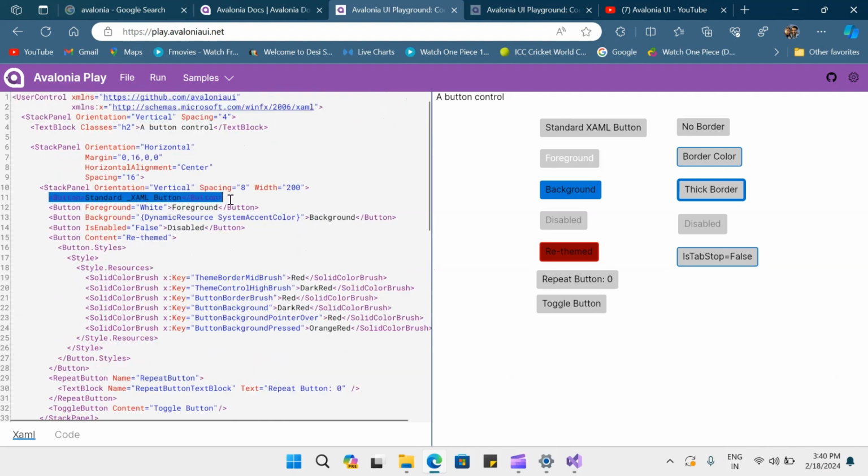So here we have a standard button which does not have any properties. It is just based on this text that we have provided, and its height and width are set automatically based on its content. So here we have a standard button. Then we have a button with a foreground of white over here. Then we have a button with a background set to a dynamic resource, and it is set to a system accent color, which is a dynamic resource that is provided by Avalonia.